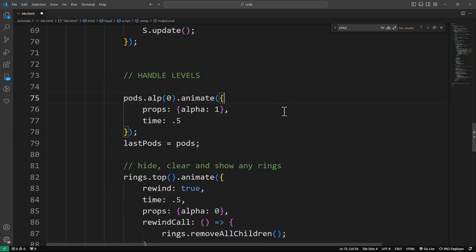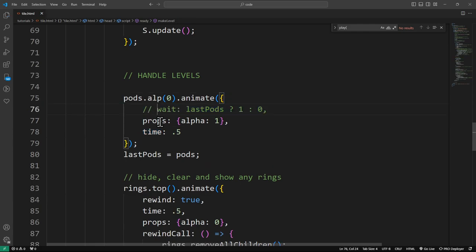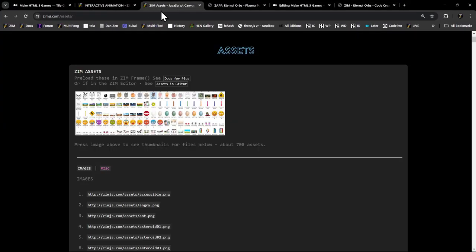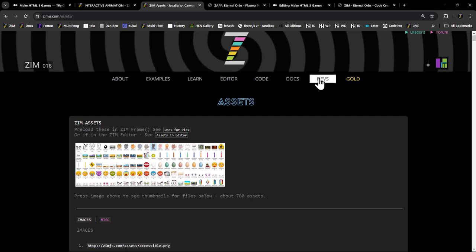So let's temporarily delete that and just have a look. Set the pods to 0 in the alpha, and then animate the alpha to 1 in 0.5. As a matter of fact, if we didn't have the last pods, these two things are the first parameters. The wait is more parameters later. Let's just take a quick look at our animate parameters here. I don't know where we had those. The docs.